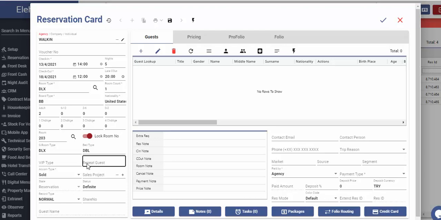Accommodation type in the form of sold, comp, full comp, house use can be selected from this field. In case you want to connect this reservation as part of a sales project, for example, if this is a group reservation, you may choose and match the defined sales project with this card.